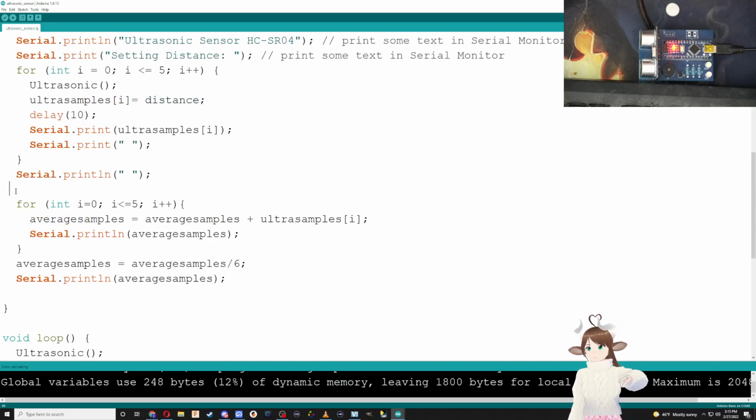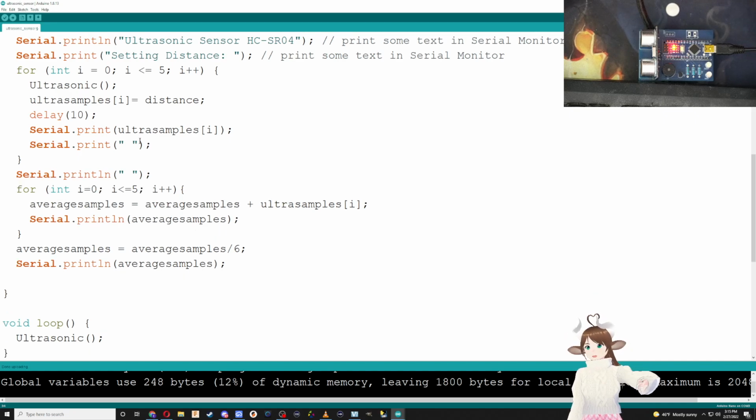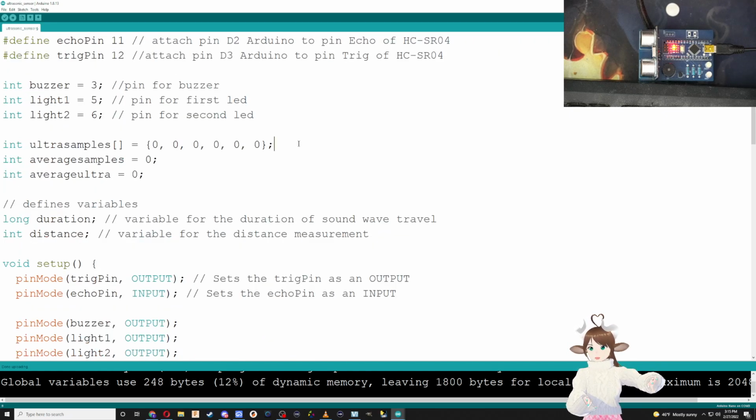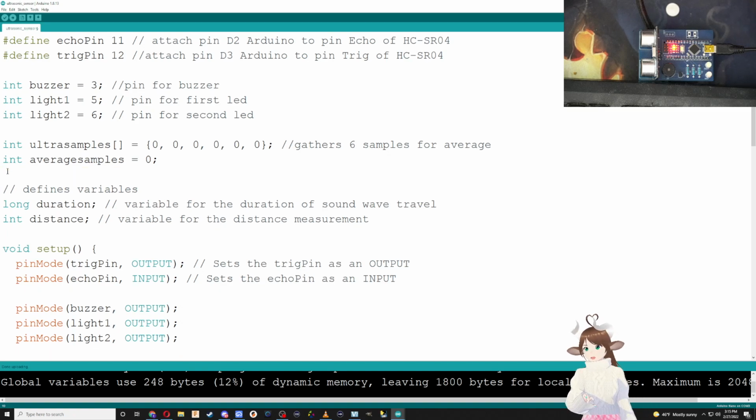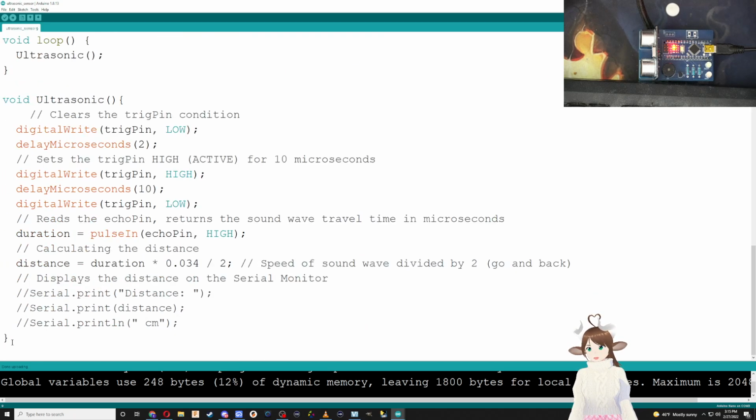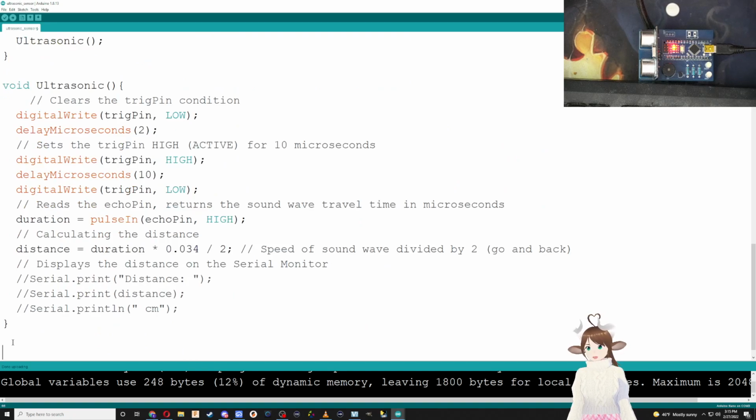So what I want to do... Alright, so I'm writing code that gathers 6 samples for average. Clean up this code, because I didn't have to use that. Average of ultrasonic samples. There we go. Okay, so now we're just going to throw this into a function. Setup.